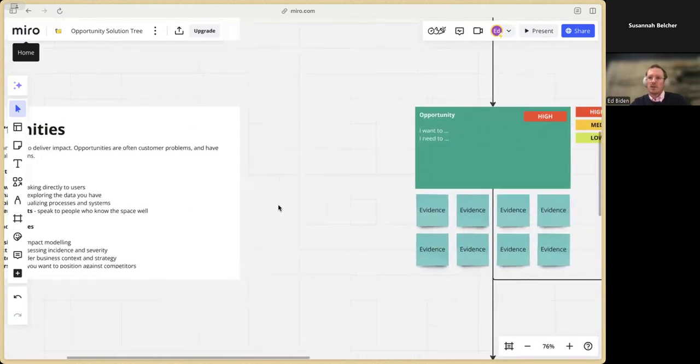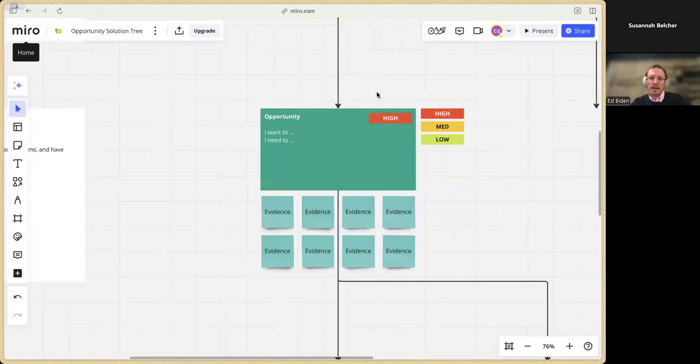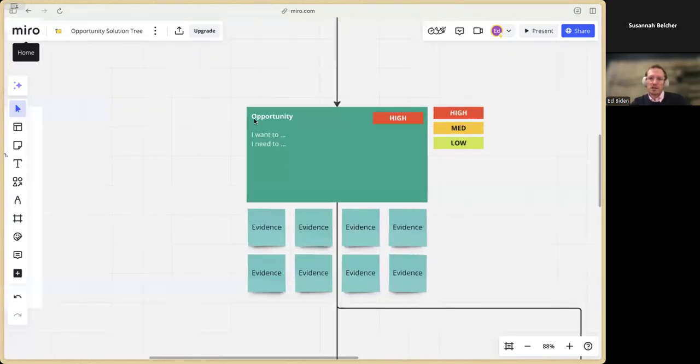So your opportunity, the way I've laid it out here in this version of the opportunity solution tree, is that the prompt is almost like a customer need, as you might get in a use case or in jobs to be done. It doesn't have to be. It's not always going to be a customer need, as we just discussed, but that's quite a good prompt for me to think about.